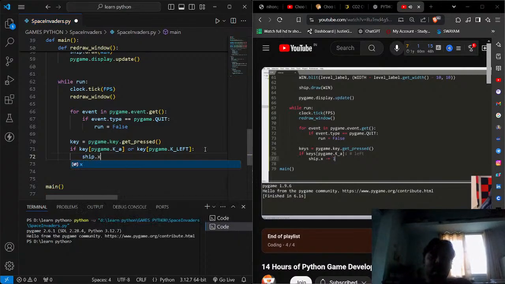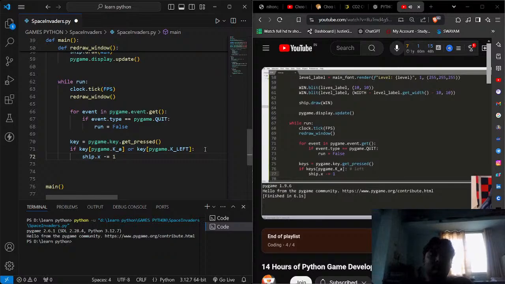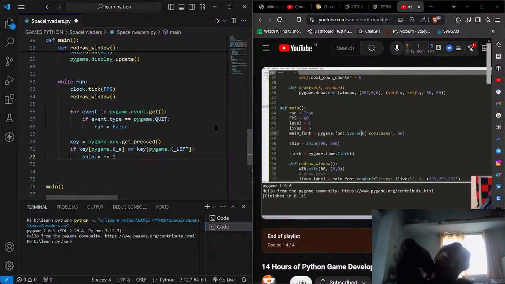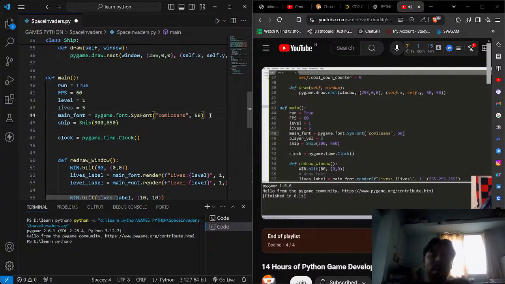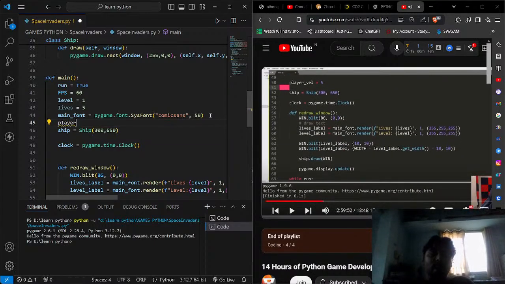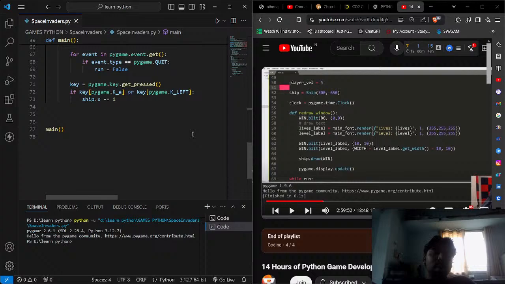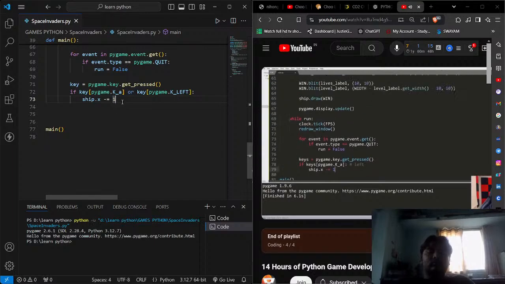Now, minus equals 1 means we're going to move 1 pixel to the left. Ideally, what I should do is define a velocity variable, which tells me how fast I'm allowed to move in every direction. So let's do that. At the top here, I'm going to say player_vel equals, and let's pick some number. I'm going to pick 5. What this means is every time I press this key, I can move 5 pixels.